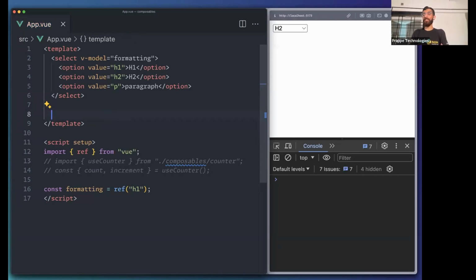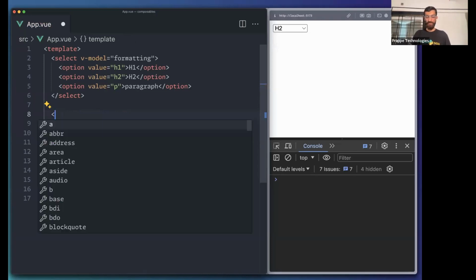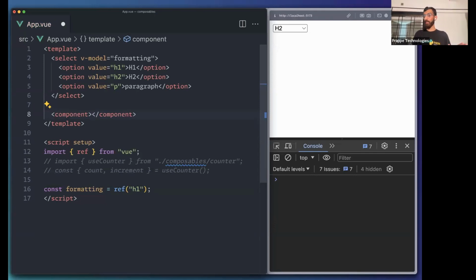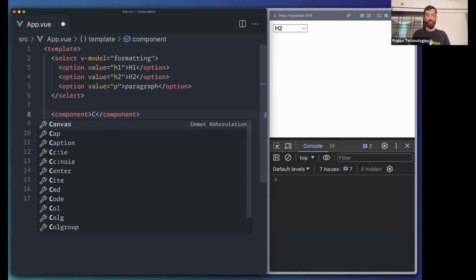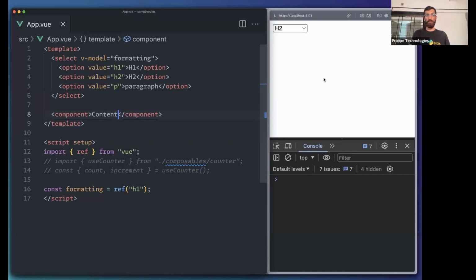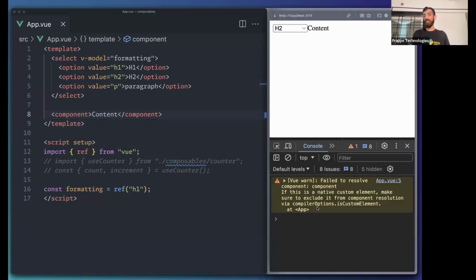So Vue has a special component which is named component, right? Which is called component. You have to tell what it is, right? It doesn't know what it is. If you try to do this, if you try to render this, it will render it, but there is some issue, right? Native custom element, make sure to exclude something somewhere, right? Because it's not able to figure out what this is.